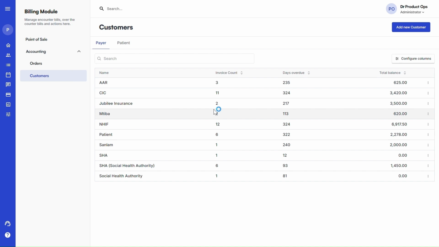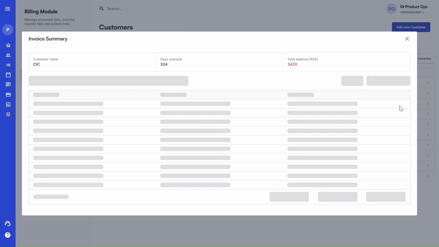Moving forward, we have customers, which will have the section where we will be able to see the invoice recipients and also be able to see how many invoices have been generated for them, how many days those invoices are overdue, and what's the total balance for that specific invoice recipient. And the system allows us to click on the three dots and either view the payer summary.